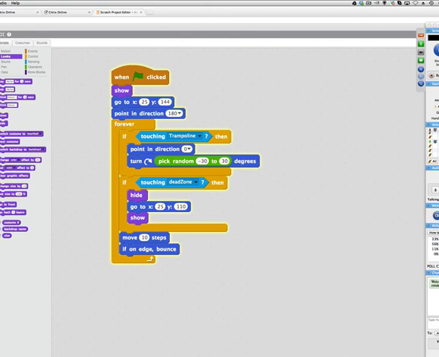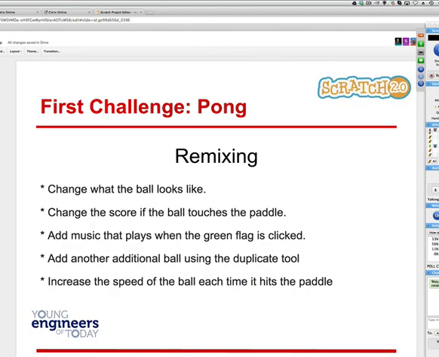Now, we're set at this point. One thing you can do, last thing I'll just show you, you can change what the ball looks like. Change the score if the paddle touches. These are all things we could start doing, you could start playing with. It's your game. I'm a big believer in saying you can play any game you want as long as you make it.